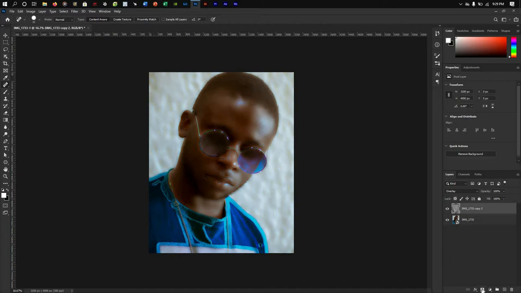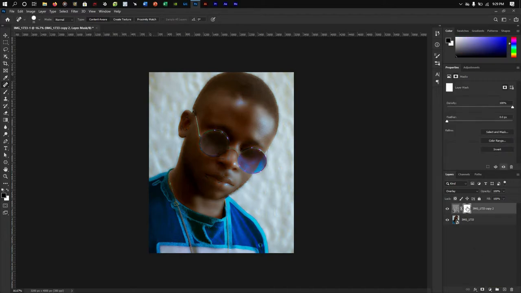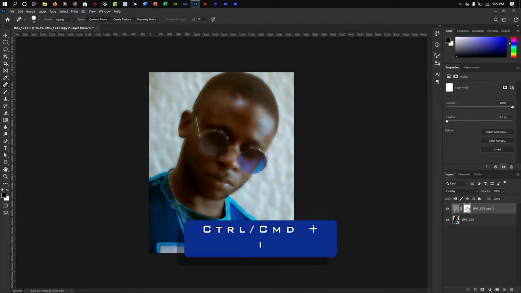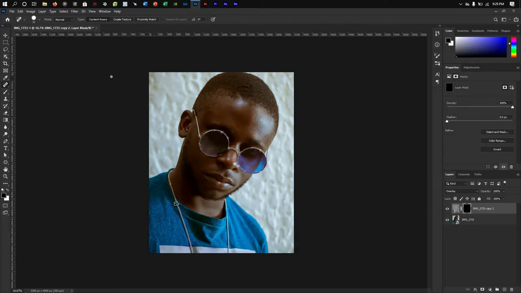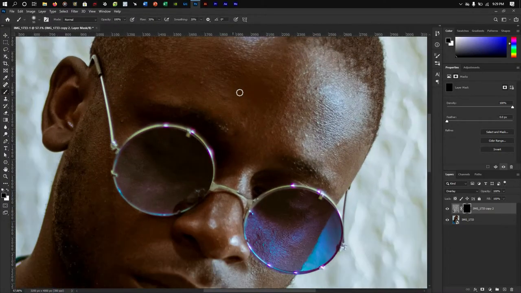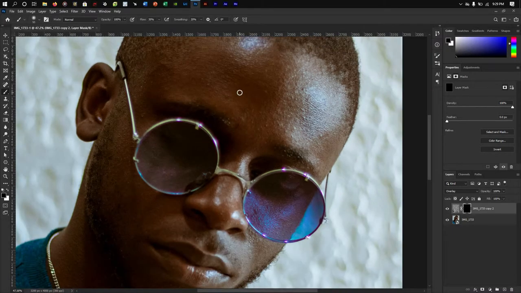Clicking this button right here is the Add Layer Mask button. We're going to click that, and on the layer mask, we're going to invert it. See that original image right there. We're going to click our brush tool, pressing B on the keyboard. We're going to zoom in using Alt and our mouse. Now we're going to increase the brush size using the open bracket key on your keyboard.